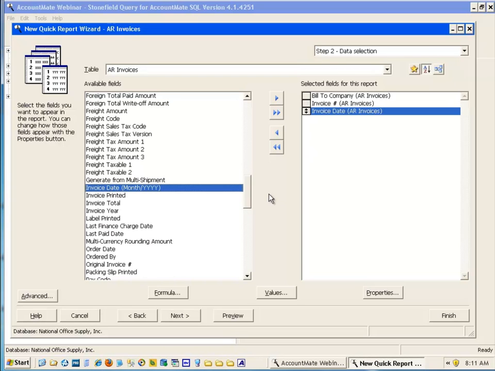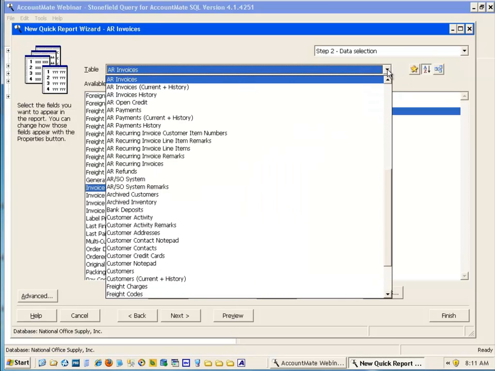Now, Stonefield Query allows you to select data from multiple tables. What I'm going to choose is the AR Invoices line items. And now I'm presented with all the fields from the accounts receivable invoice line items. Here I'm going to go ahead and start selecting some fields. I'm going to grab the item number. We'll grab item description.